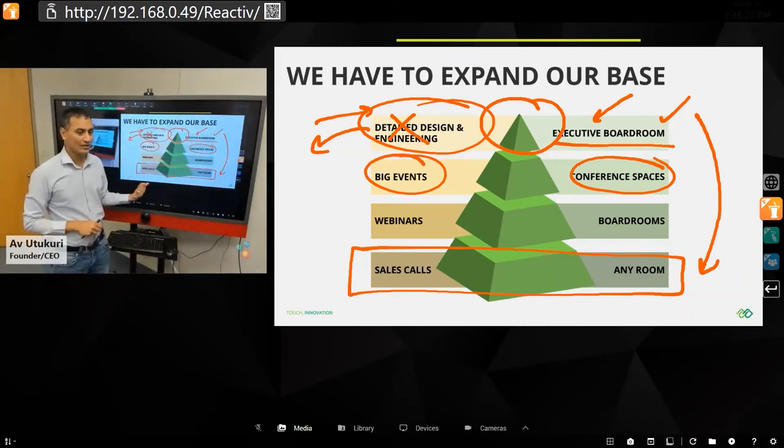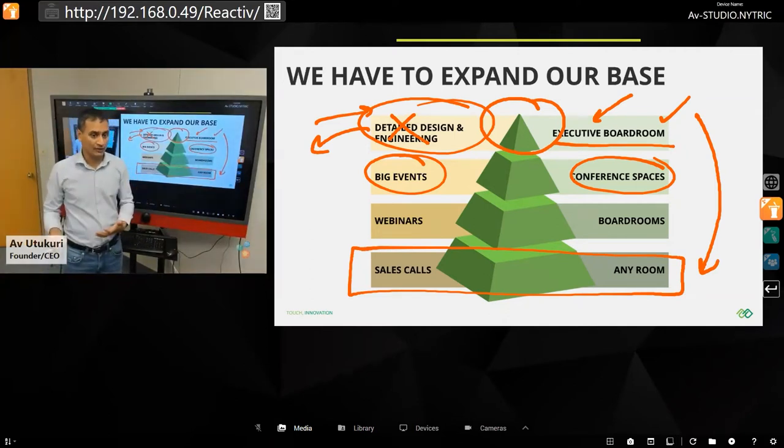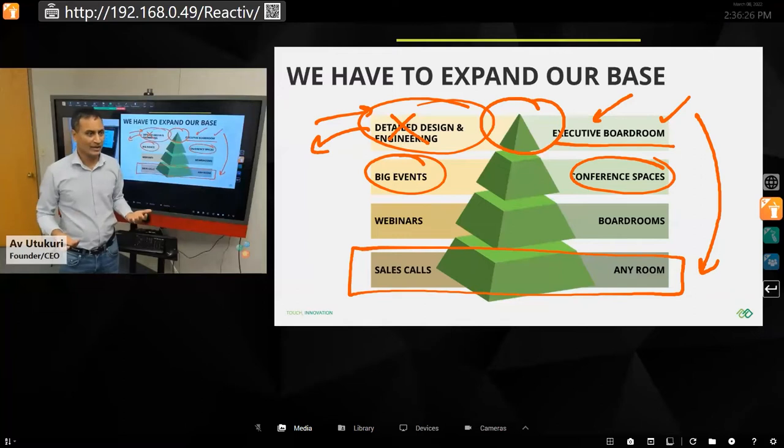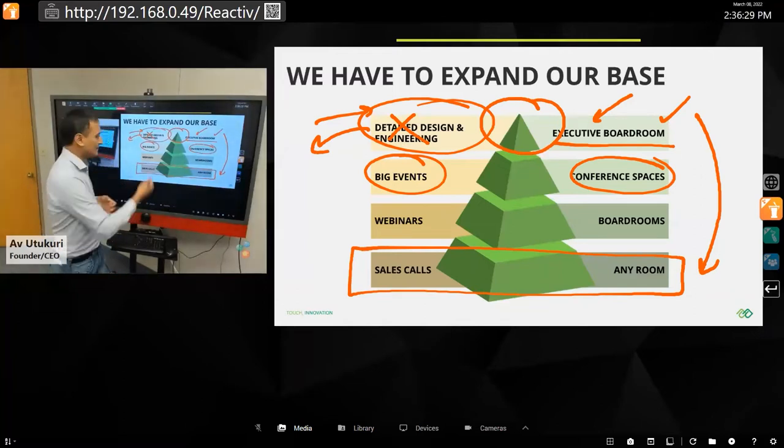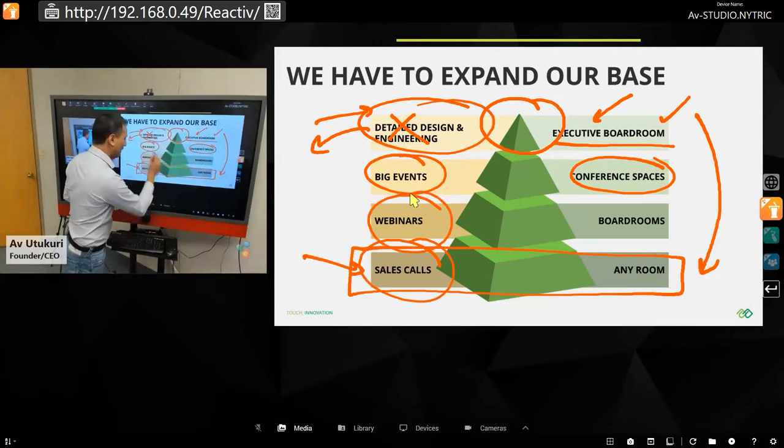How much is that worth? And if you used it every single day because it's part of your workflow, how much is that worth? Those are the type of things that I and my team have been exploring for the last few years. And what we realized is the biggest opportunity is right here.